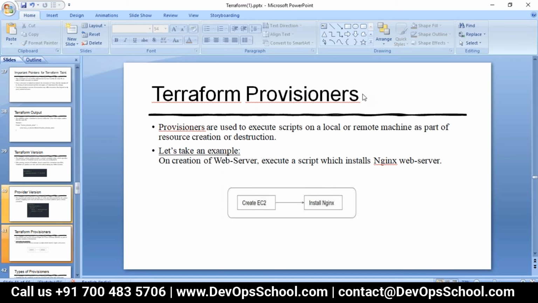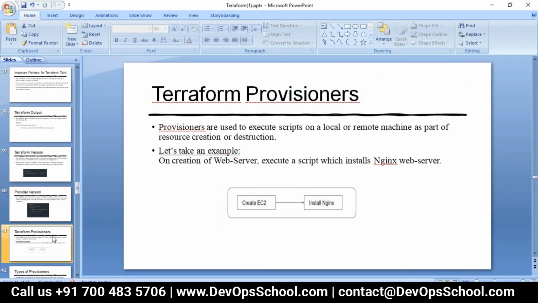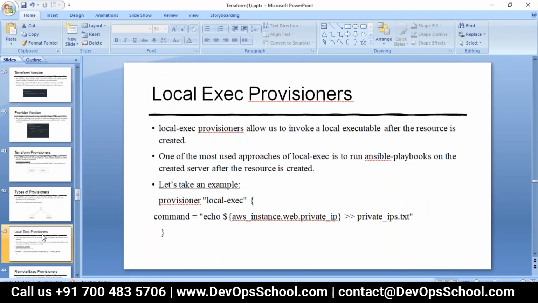Suppose you want an EC2 instance and you want to install software while creating it. Once that EC2 instance gets created, Tomcat and Java will be installed automatically. So you can use provisioners. There are two types of provisioners, local and remote. We will understand what those are and how we can use them efficiently.